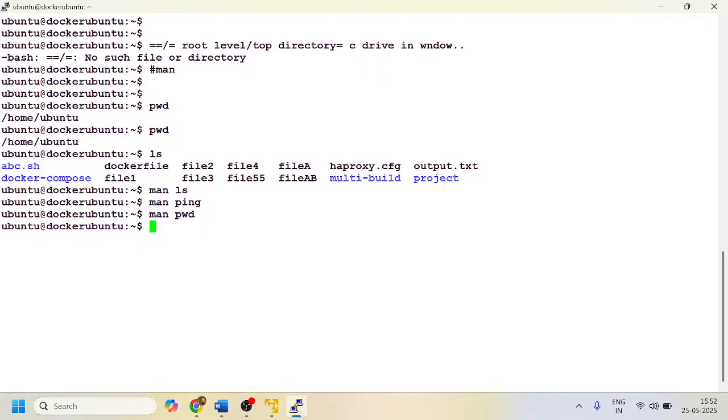Just to make your base, always try to use the man command and see exactly the meaning of the other commands. Okay, so this is actually important to consider.